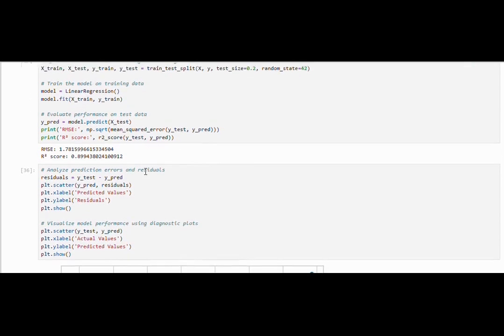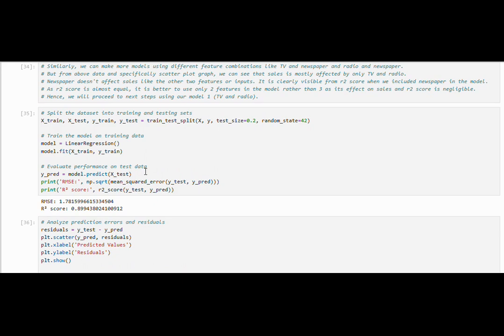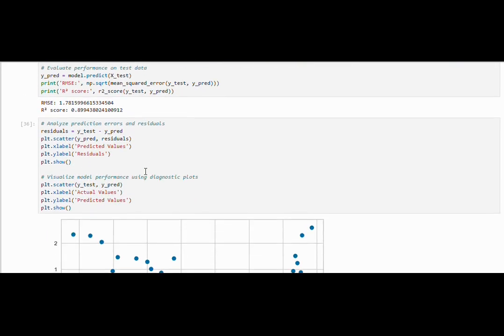And then after finding out the RMSE score and the R square score, we move on to analyzing the prediction errors and residuals using matplotlib.